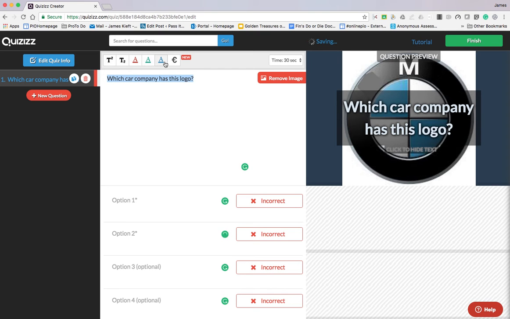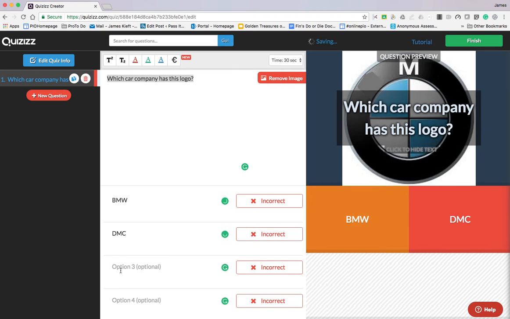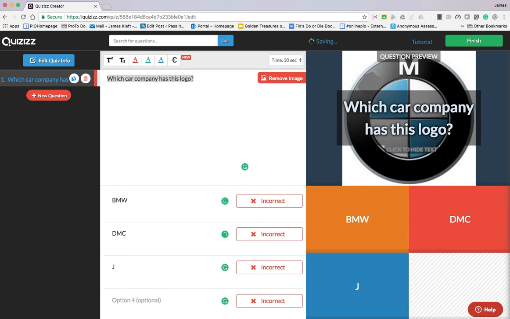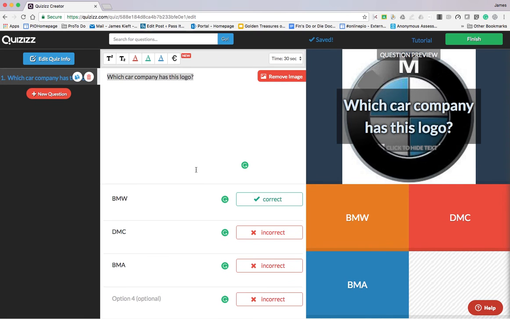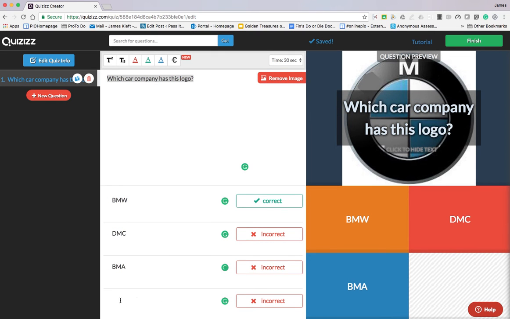And you've got the option to adjust your text there and add some symbols. And then we can start putting in the options. Choose which one is correct, and the fourth option. And there you go. So that's the first one.